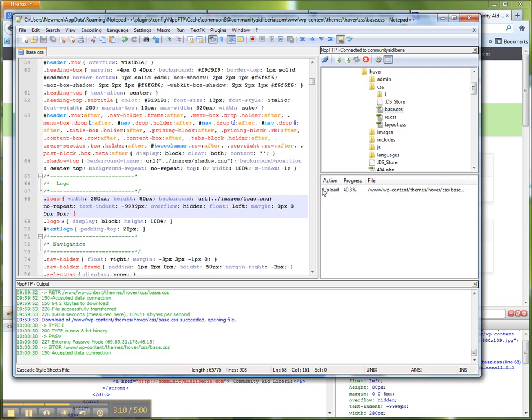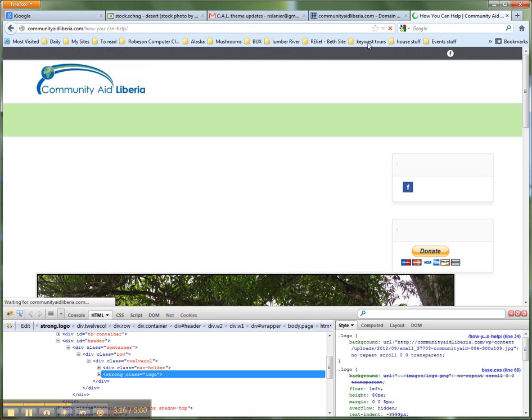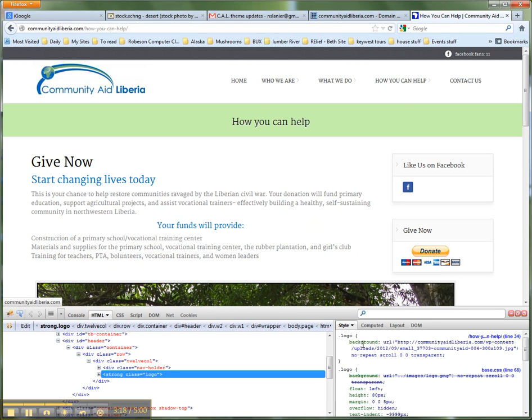It's going to upload. So bing bong boom, it's uploading, and then we refresh it over here, and what do you know? It comes out right, and we see that the margin is 0. Okay, that looks like it's fixed.